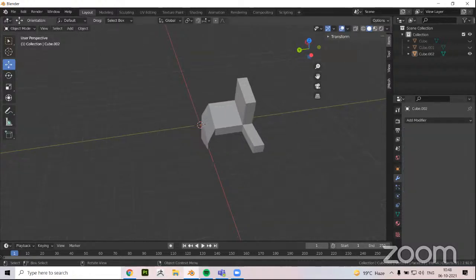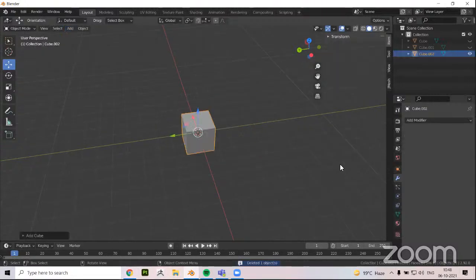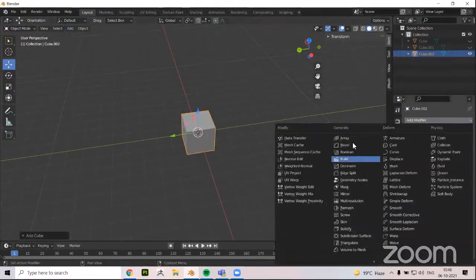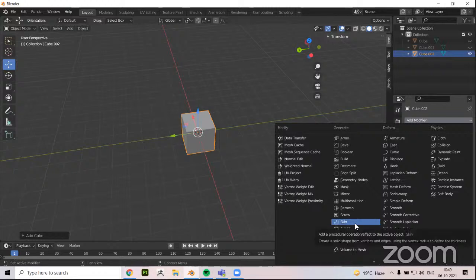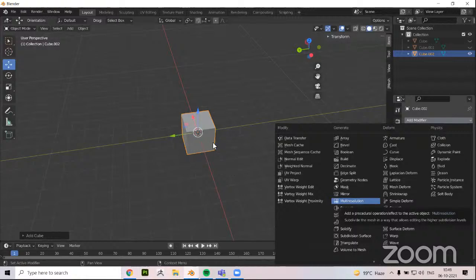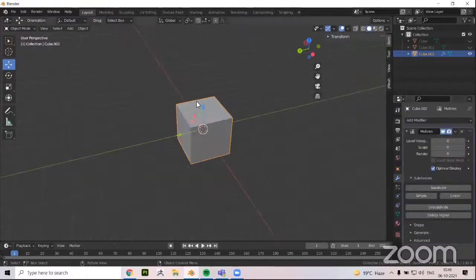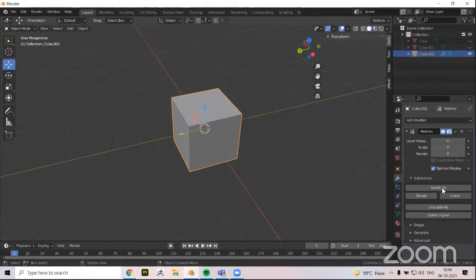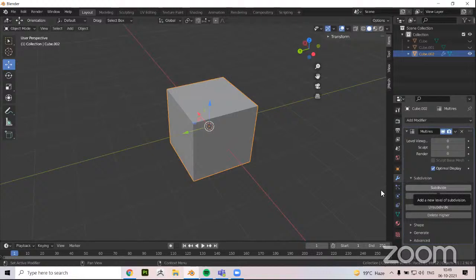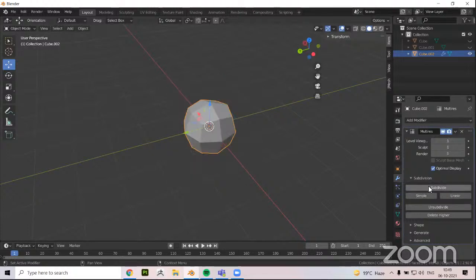Okay, now let's add another fresh cube and show another different type of modifier. So right now I've gone with array, bevel, mirror, and subsurface. Now let me show you another modifier called multi-resolution. Multi-resolution is the same as subsurface, the subdivision modifier, but in a different way. So here when I hit subdivide, I'll still have the same sort of output as what's happening in the subsurface.